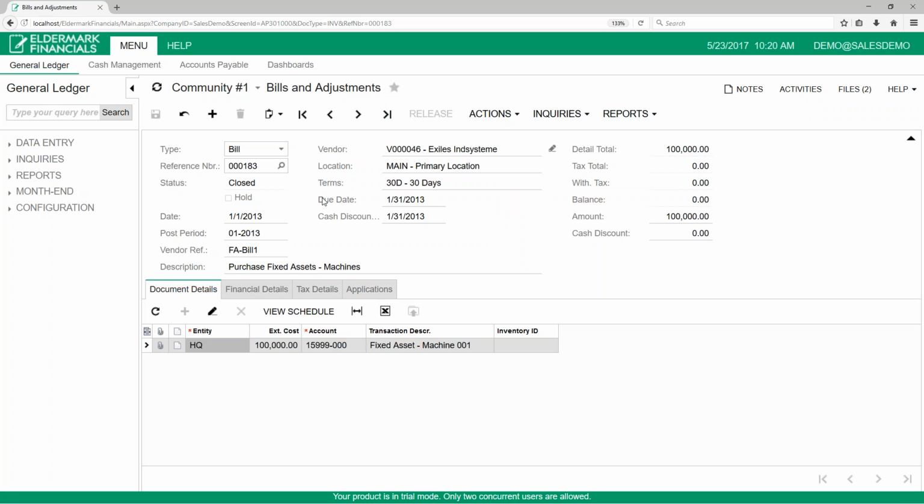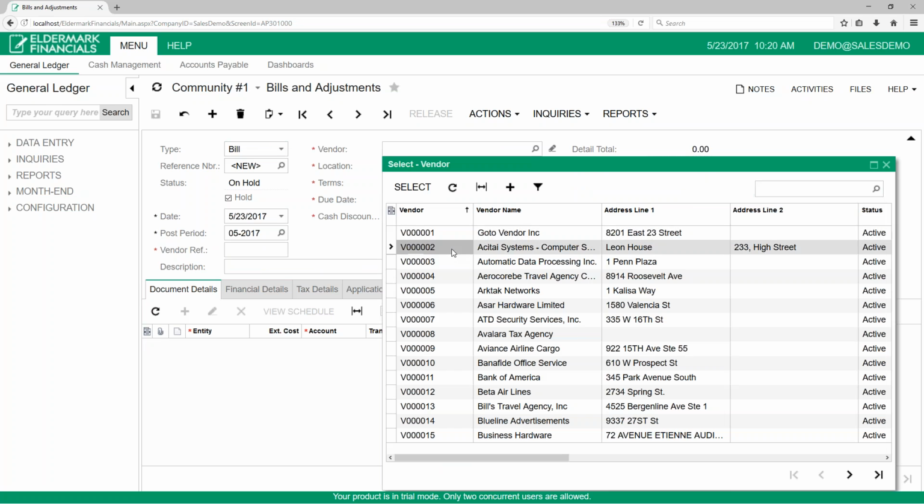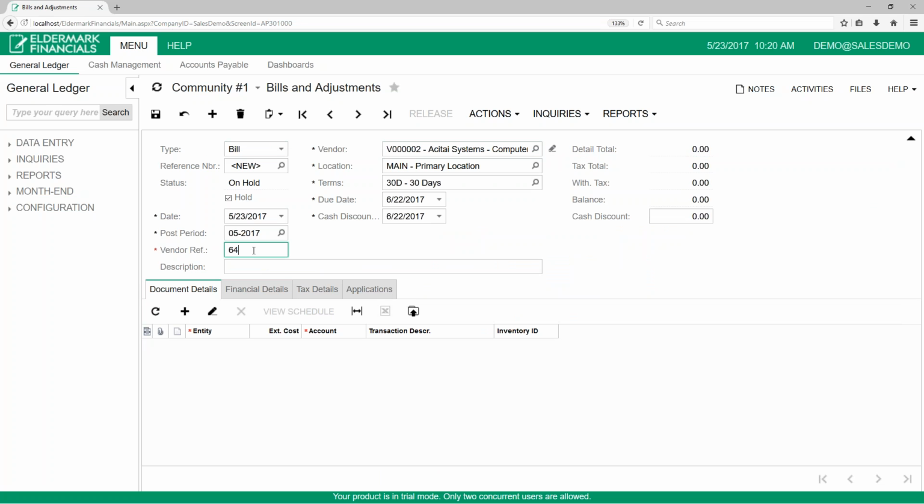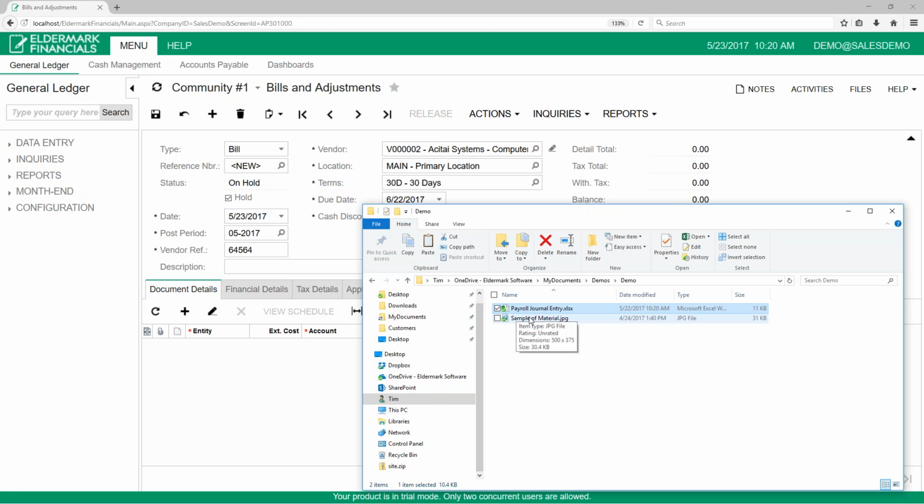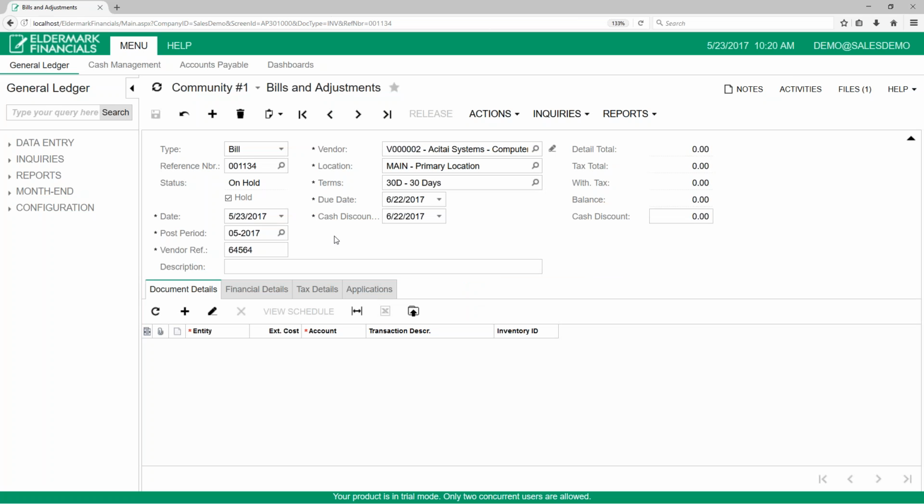What you do need though is a reference number. So it does have to be a saved transaction if you're going to attach a file to it. If I were to go in and do a new transaction, pick my vendor, and put in maybe some random vendor invoice number, you'll see right now my reference number is new. If I come back to my Windows file browser and I try to drag a file on here, you'll see I get a message that says the changes need to be saved. Do you want to proceed? So it has to save my document in order to attach a file to it. So I have to click OK. You'll see it does save for me, gives me a reference number, and attaches my document.